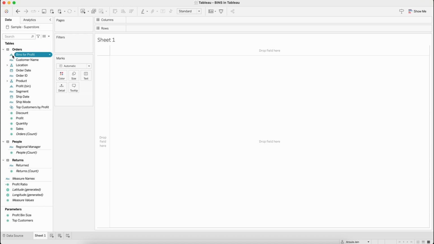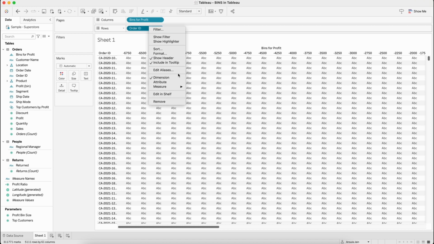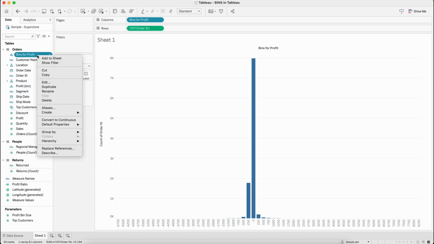Now it has created, as you can see, a dimension from these measure values. If I pull this, you can see these ranges of values that are created, from minus 6750 to the positive values. All the profit values are here. If I pull Order ID onto rows and then take the count of Order ID, I can clearly see that in the range of all the profit bins, most of my orders are in this middle portion, from minus 250 to 250. This is where all my orders are lying.